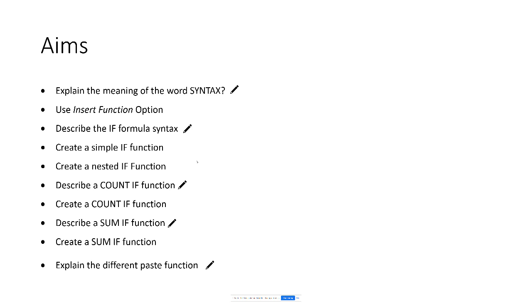Okay, here are the aims. Now, everything with a pencil is a little blog task for you to do. So there's a number of minor aims, which are explain the meaning of the word syntax, use the insert function option, describe the if formula syntax, create a simple if function, create a nested if function.